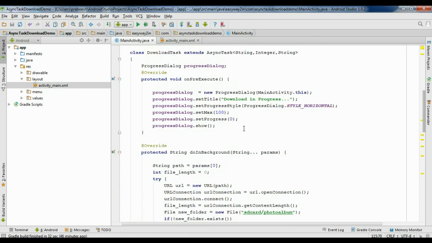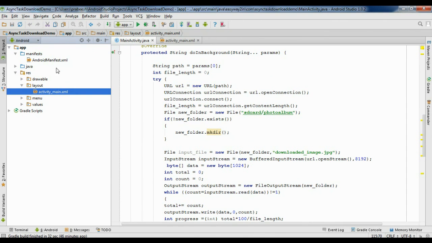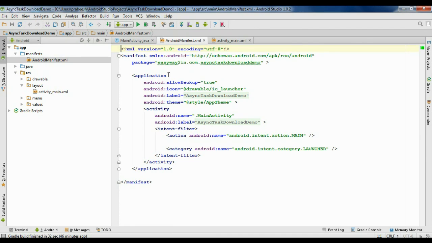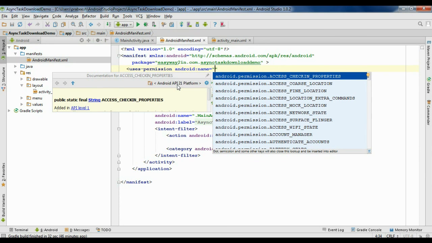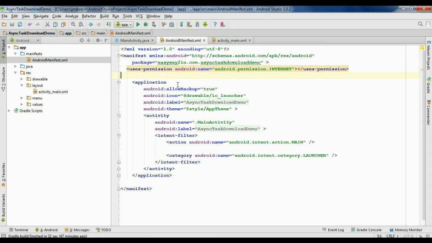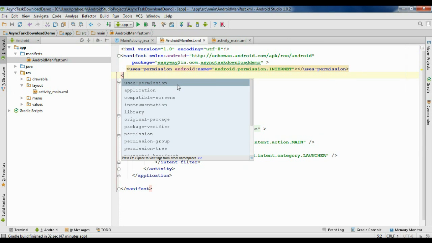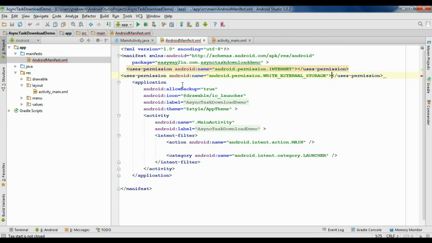Now we finish the coding. Now we have to set the permissions in the manifest file. So go to the AndroidManifest.xml file. You have to set the permissions. First, uses-permission. First we need the internet permission. Now we write some information into the external storage, so you have to use the permission for writing into external storage. These two permissions are needed.